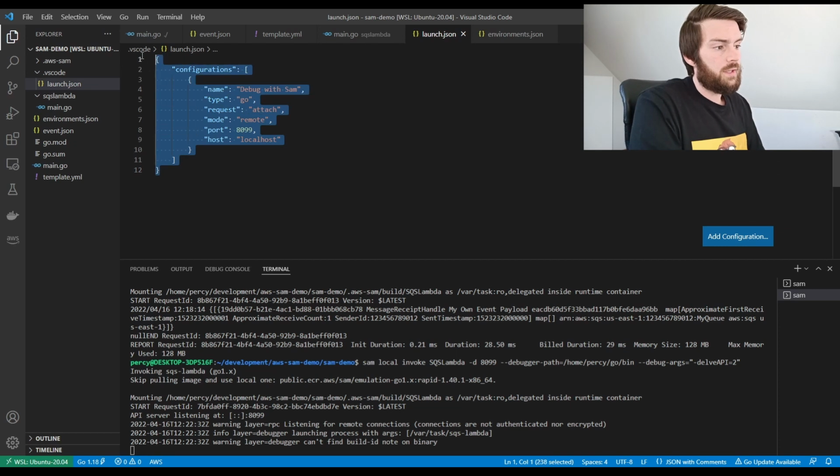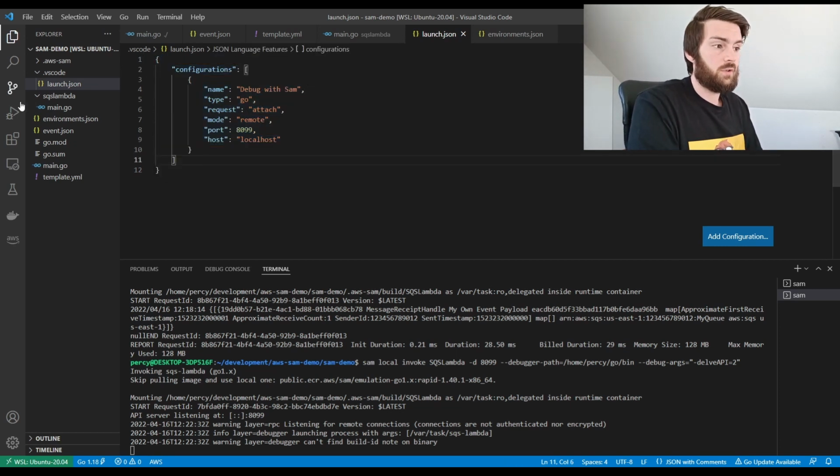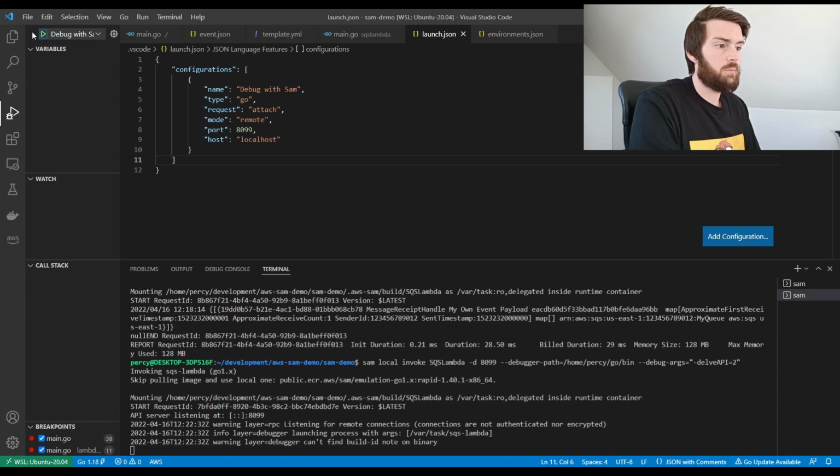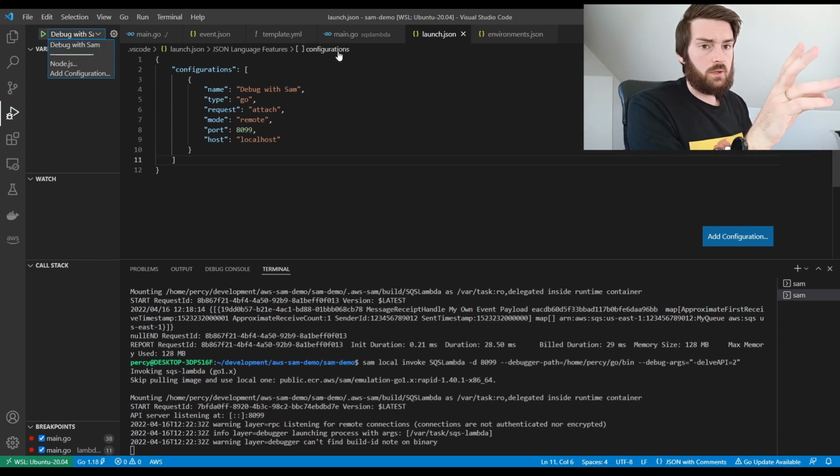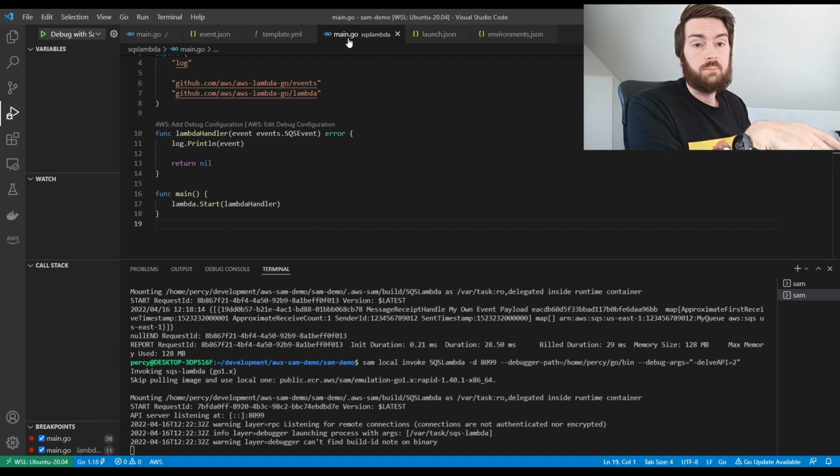So once you have created your launch JSON with this configuration, you can go inside here in the debug options, and you should now see debug with SAM appear. And you can execute this debug, which will connect to the SAM Lambda which is running. But before we do that, let's go ahead and place a breakpoint, because if I execute now we will just loop through and log the event. But we want to place a debug point. You do that by setting a breakpoint here. Now whenever we execute, our program will stop here.